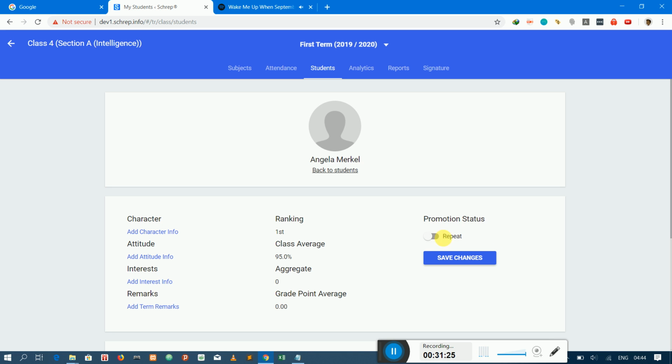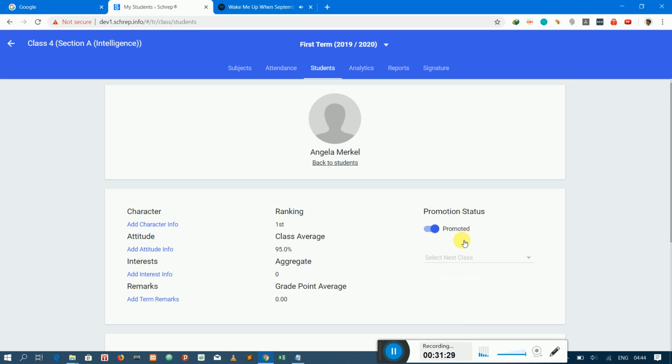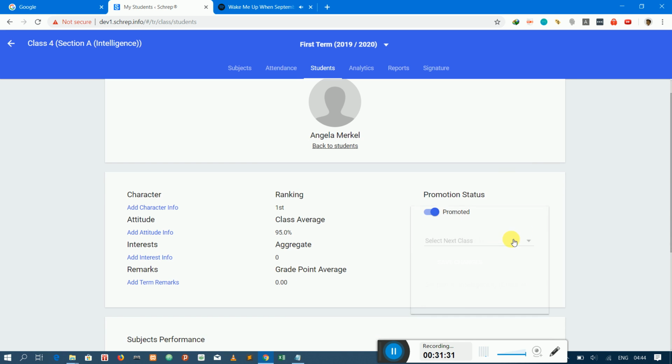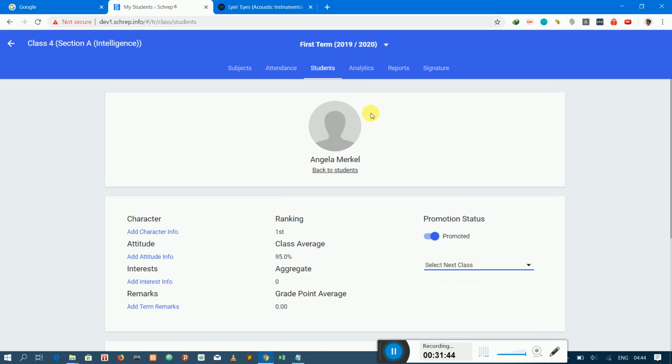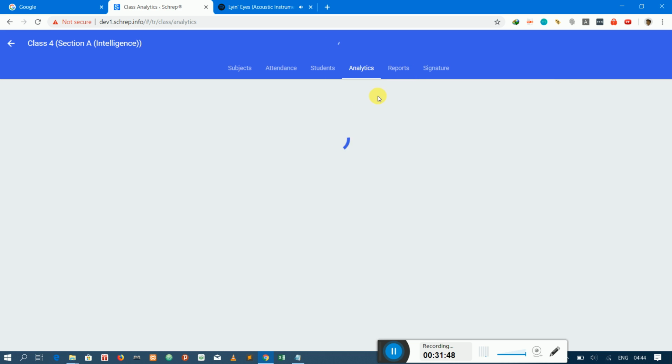So by leaving this unchecked, it says repeat, and by checking it, you're promoting. So once you check this, you're going to have to specify a class that you're promoting the student to. Since it's class 4, ideally we should have had class 5, and the term should have been third term, 2019-2020. So here we're just going to go to the next view, which is analytics.